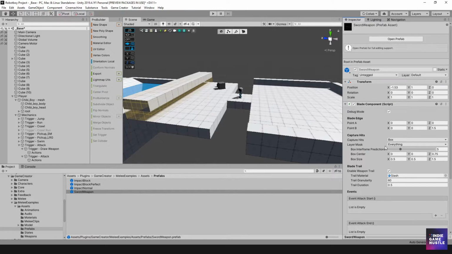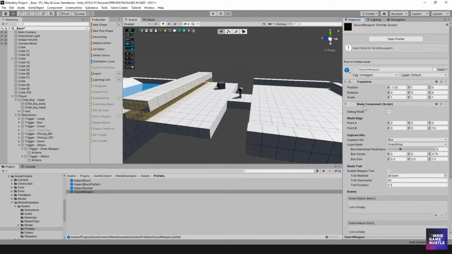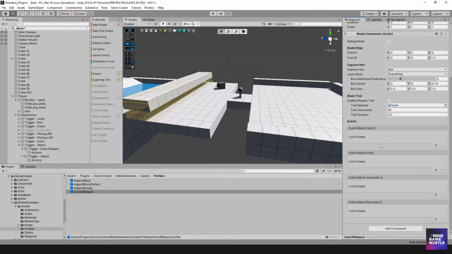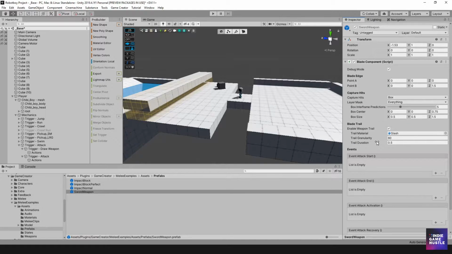First things first, with every weapon prefab, you have to have a component added, and that component is called a blade component. To add a blade component, you would simply type in blade, and you'll see the blade component there, and you would add that to the weapon. Now there's a few things on here.